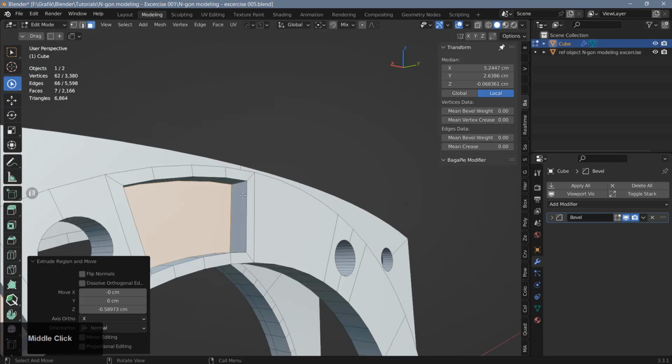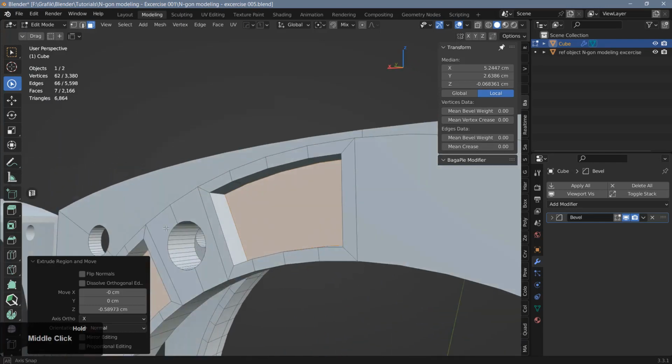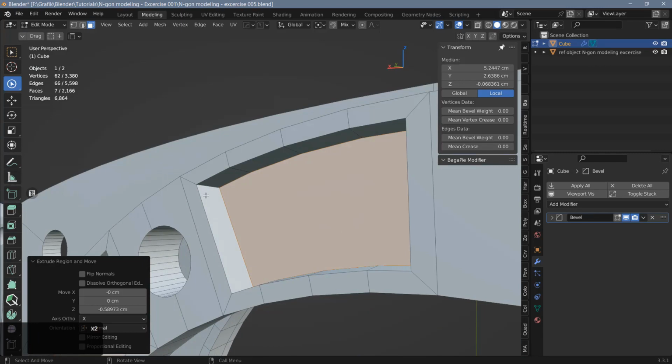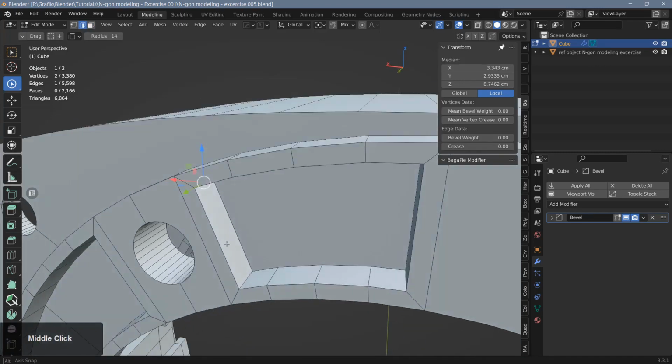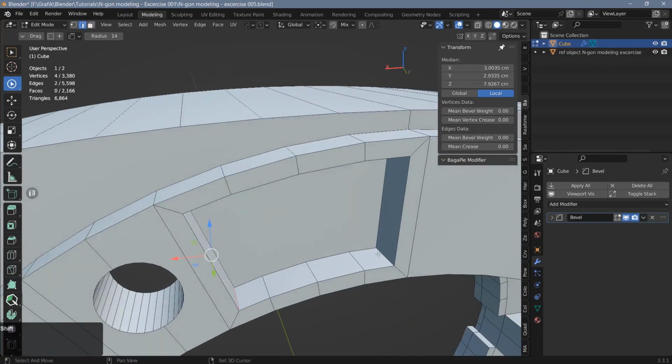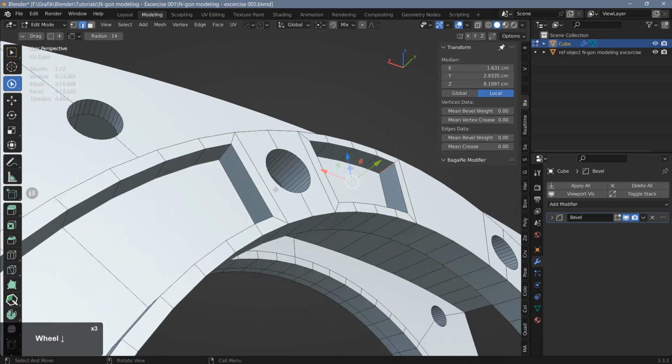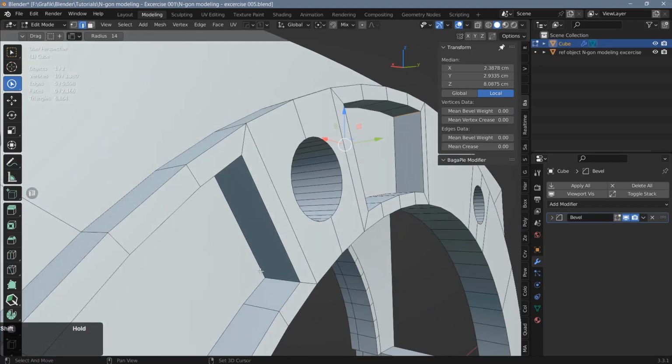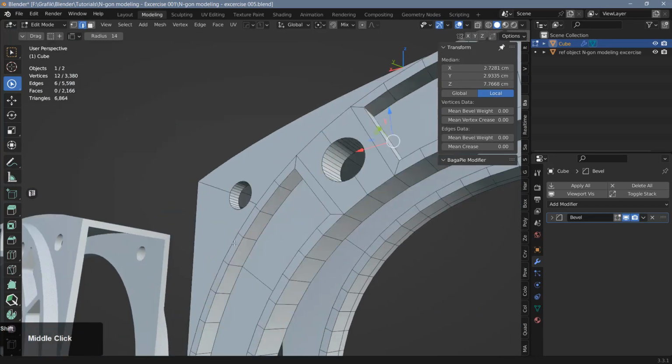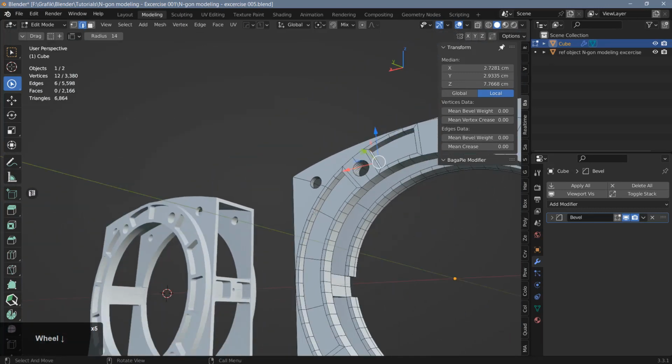And we need to add some bevels in the corners. So let's go ahead and select the edges here in the corners. Unfortunately, we can't use ring selections. We just need to manually select those. Oh, and I made a mistake here. Let's go back a few steps.